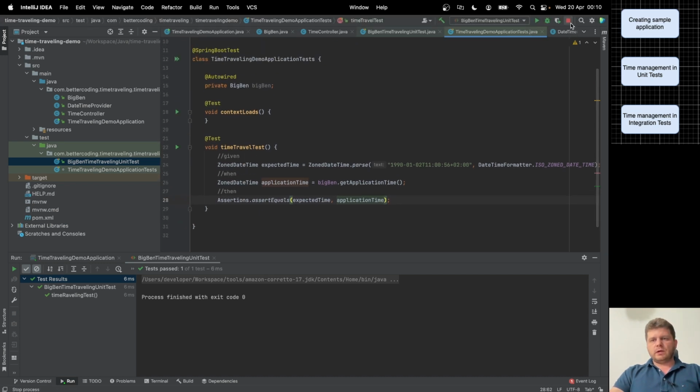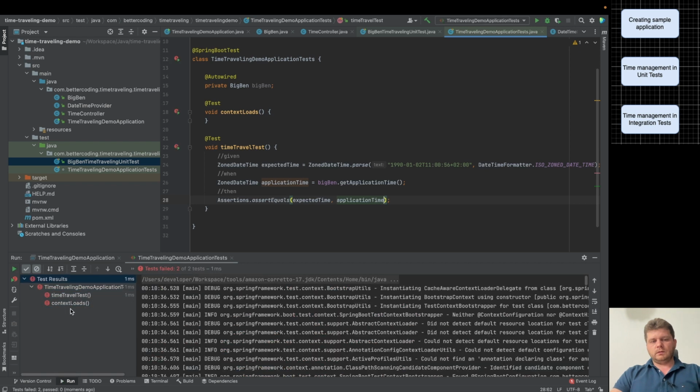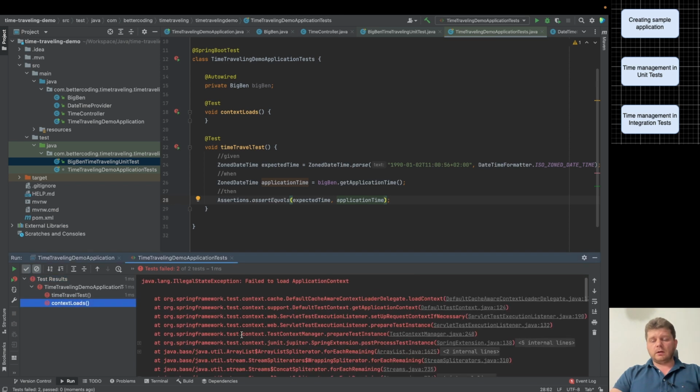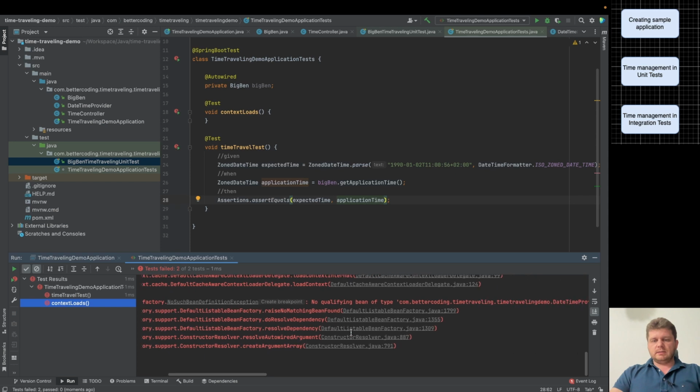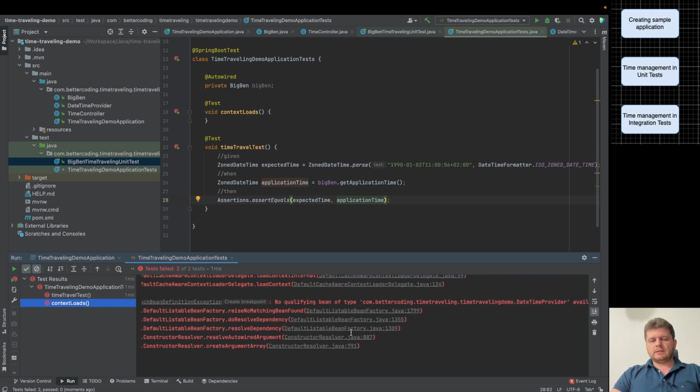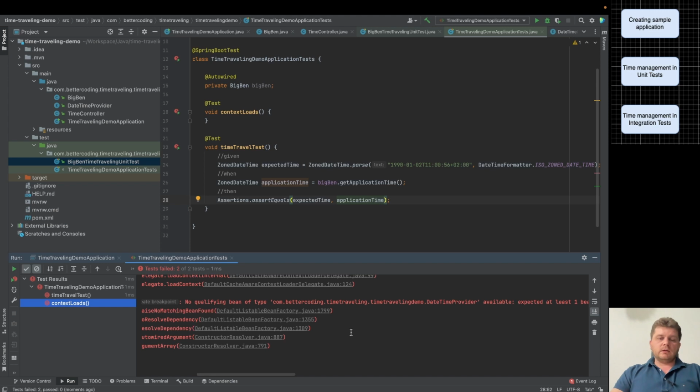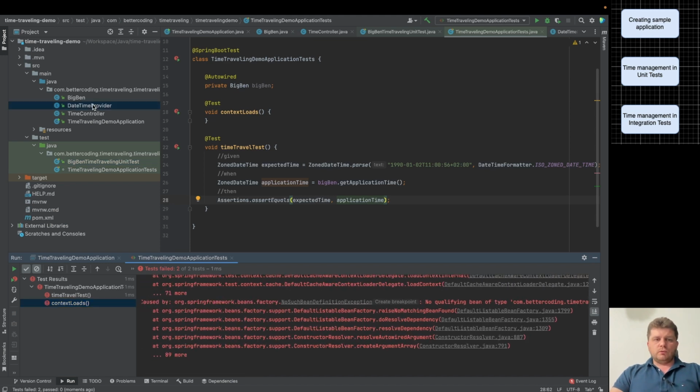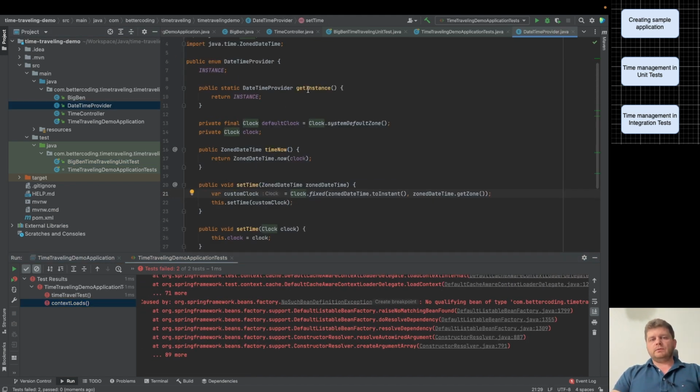Okay, let's try to run our test first. Okay, as you may expect, our application context doesn't load because, as you can see, there is no qualifying bean of type DateTimeProvider available. So we have to register our DateTimeProvider.